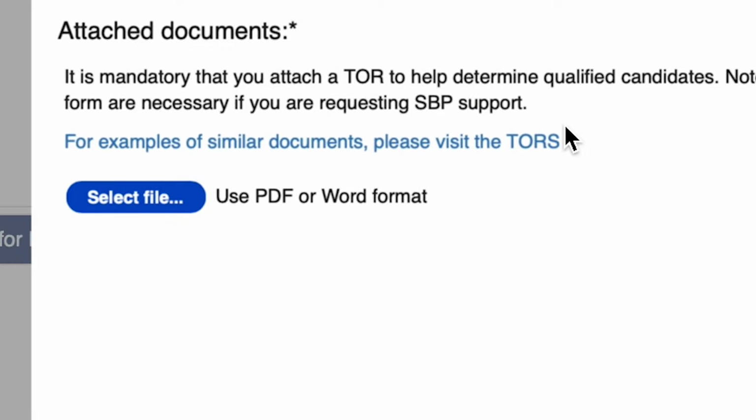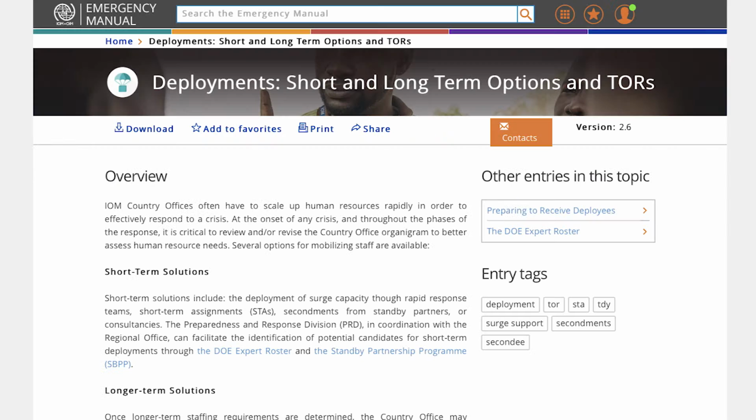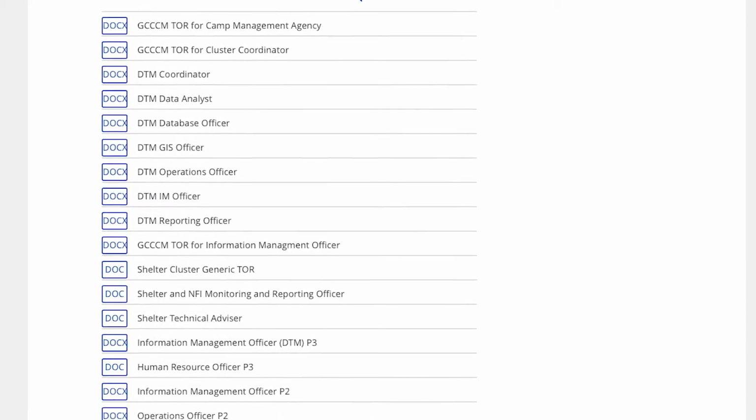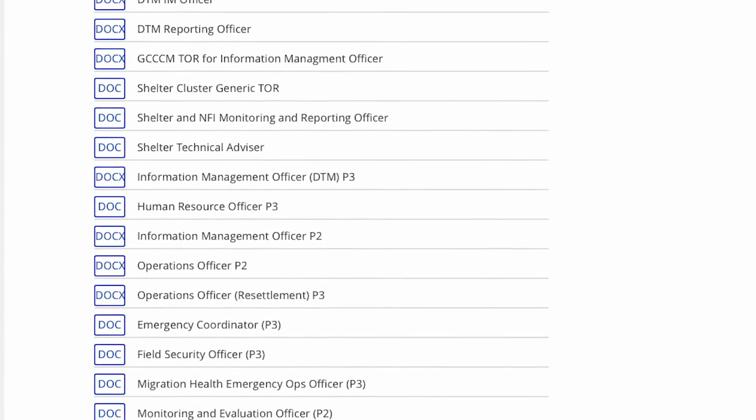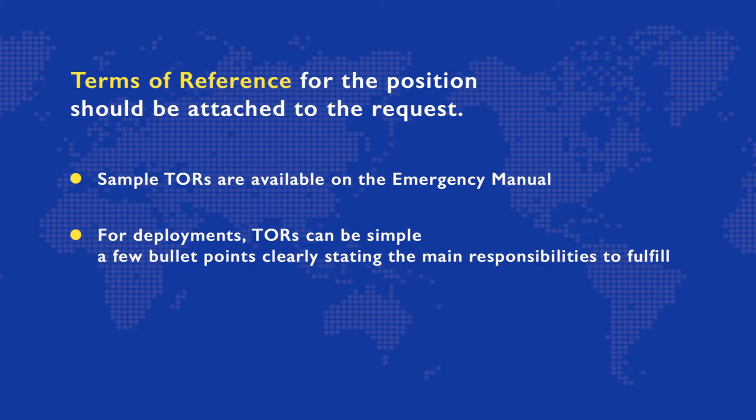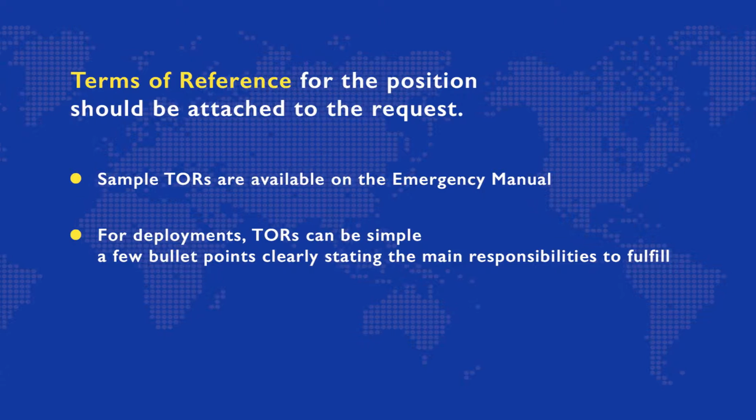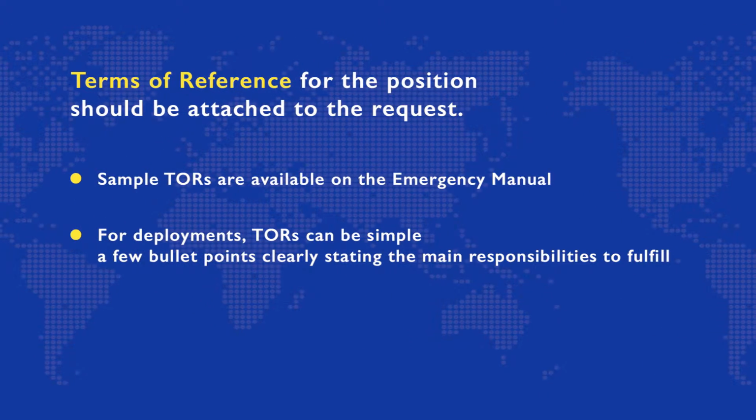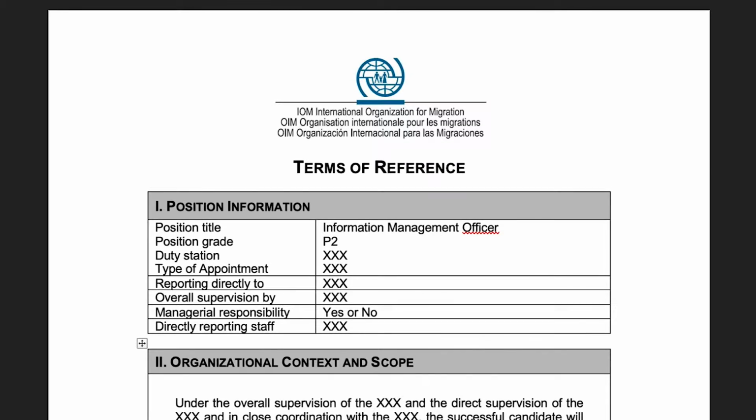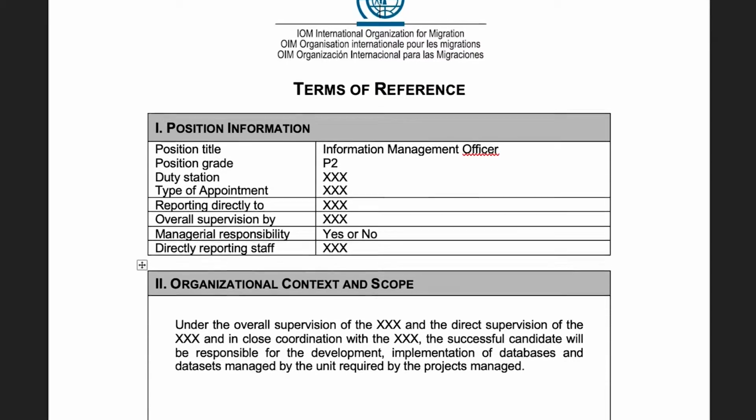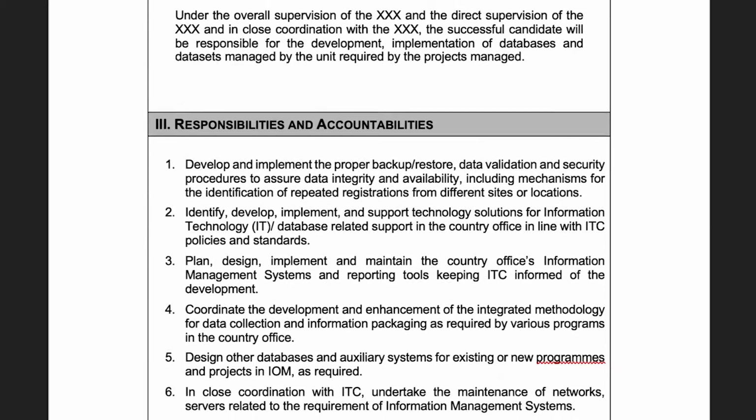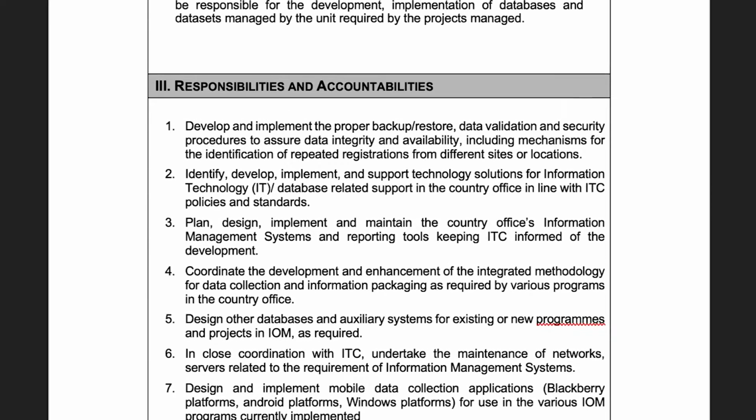It is required that a terms of reference for the position is attached to the request. Sample terms of reference are available on the emergency manual and can be used as a starting point. For deployments, terms of reference can be simple, a few bullet points clearly stating the main responsibilities that the expert will need to fulfill when on deployment. These terms of reference will be used as the basis for the expert's evaluation at the end of the deployment.